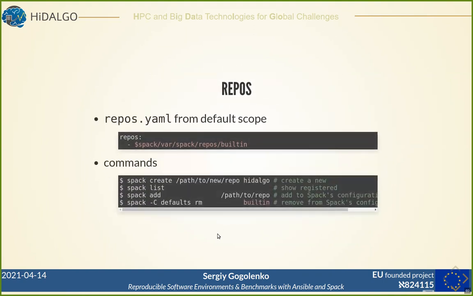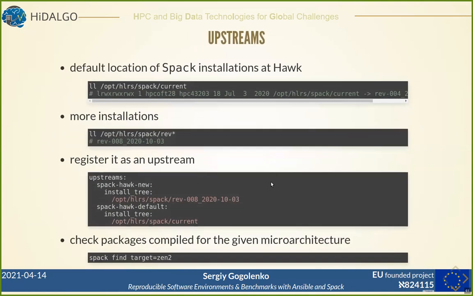So, repositories. Repositories, we already talked about. Repositories are just a set of Python scripts for all the packages. Spack provides a default repository called repos builtin, but you can add your own repository, or remove this built-in repository if you don't need it, and so on.